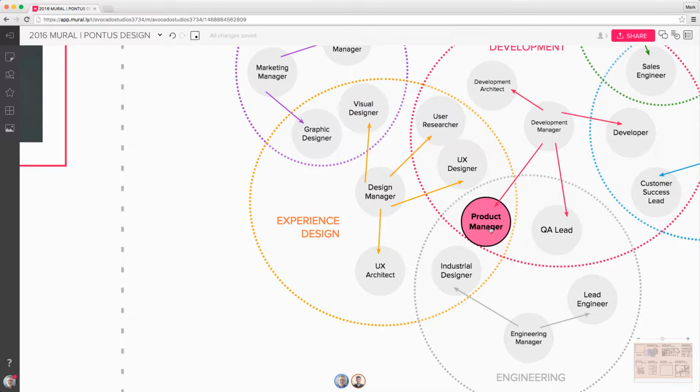In this diagram, one of the roles the team did additional research on is the product manager. This circle right here. Somewhere between experience design, development, and engineering, this role sits and reports to a development manager. Next, we'll look at the exercise the team did to look for insights from their research around this product manager.